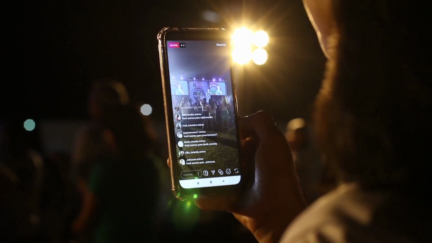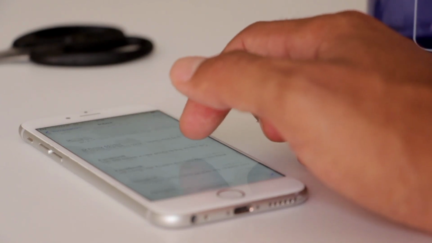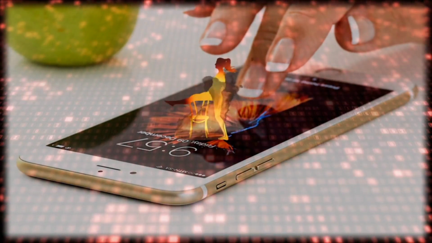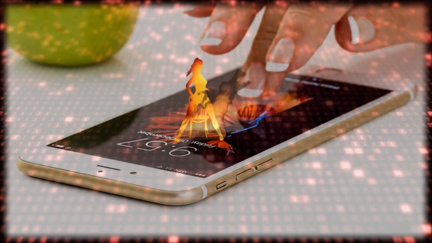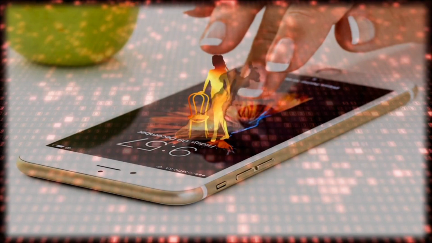App ecosystem. The Apple App Store and Google Play Store both have vast app selections, but there are some differences. Generally, iOS tends to get apps and updates first, and some apps may be exclusive to iOS. However, Android offers more freedom for developers, allowing for a wider variety of apps.